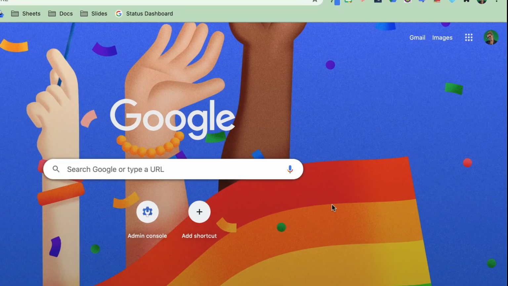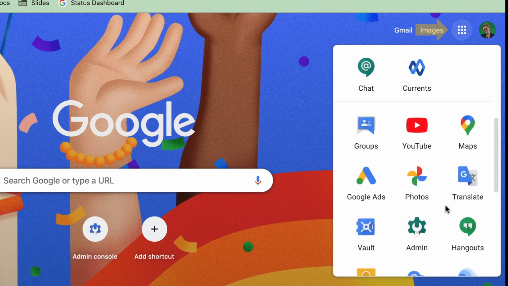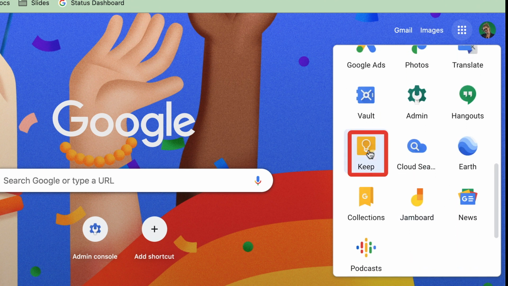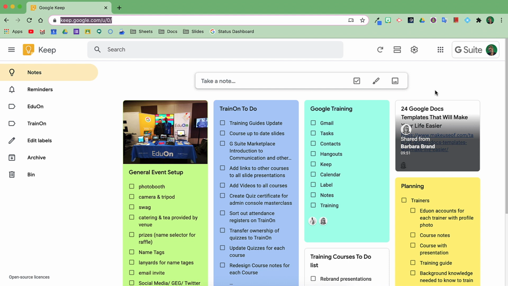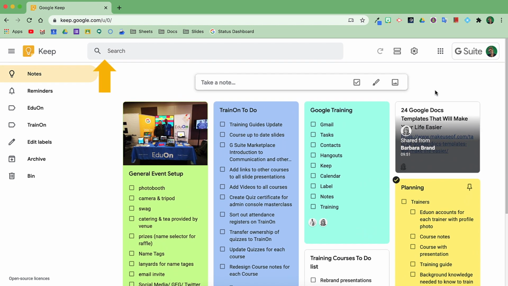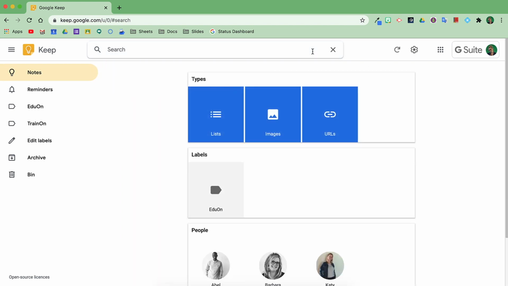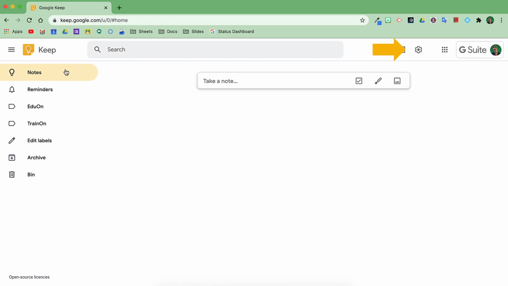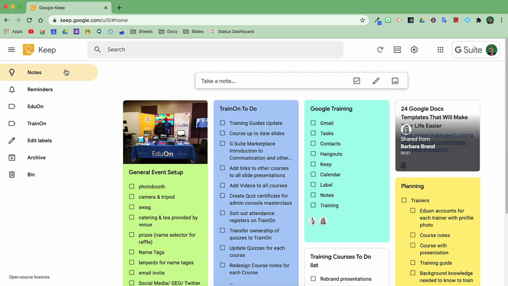From Google Chrome, head to your waffle and search for Google Keep. As Google Keep opens, you will notice that the layout is similar to many of the other Google tools. On the left-hand side, we have our menu with the different sections of Keep. In the middle is where all your Keep notes appear. At the top, you will be able to search for notes, and to the right, you have your settings gear and your waffle, or app launcher.